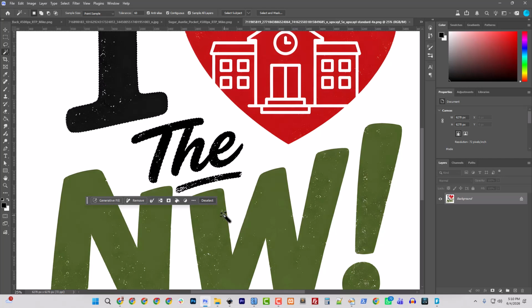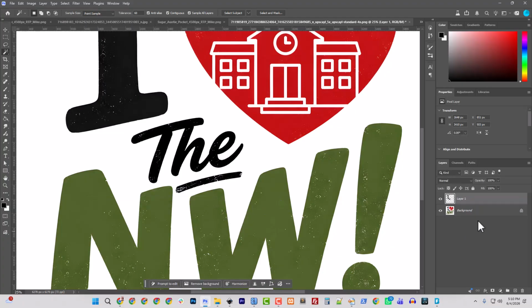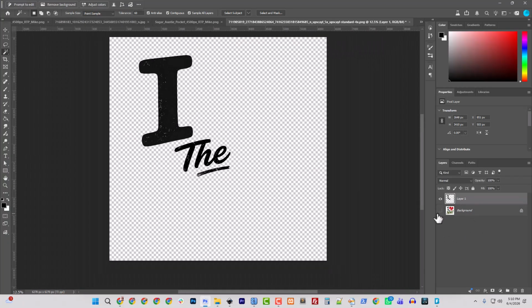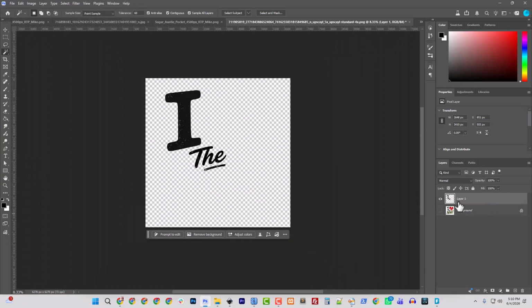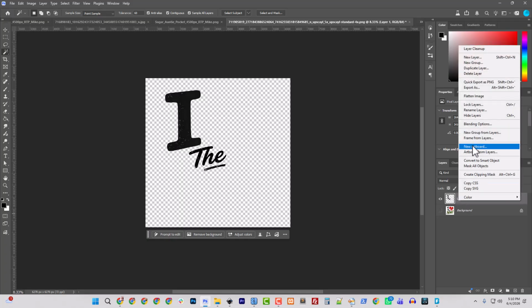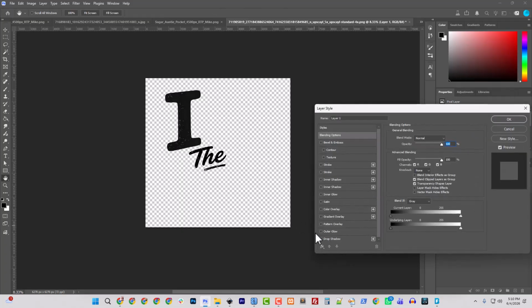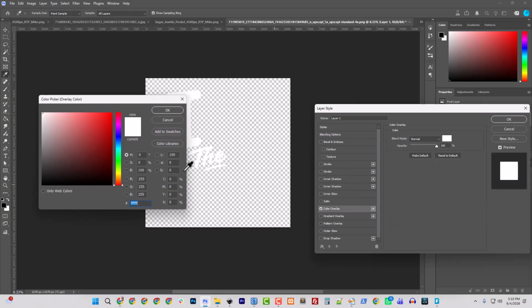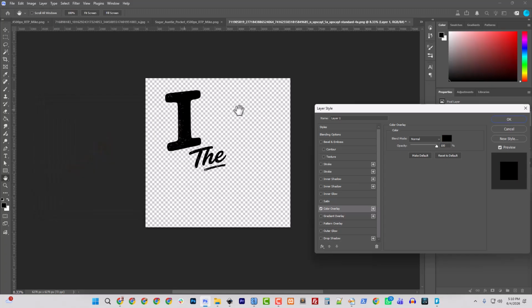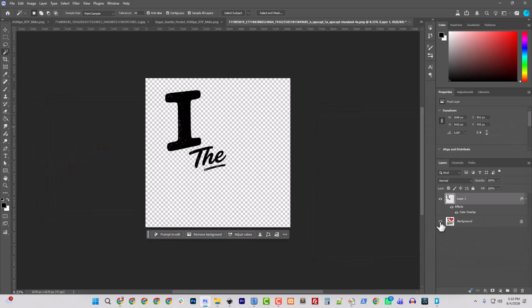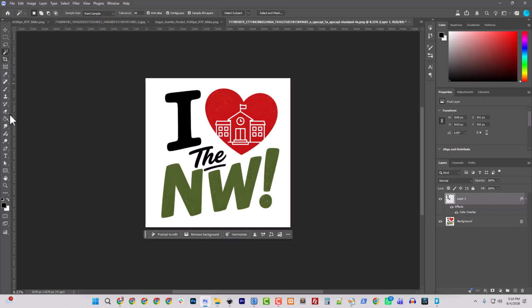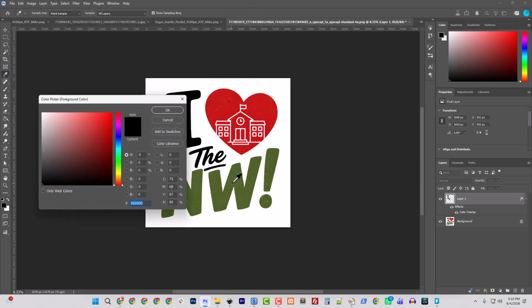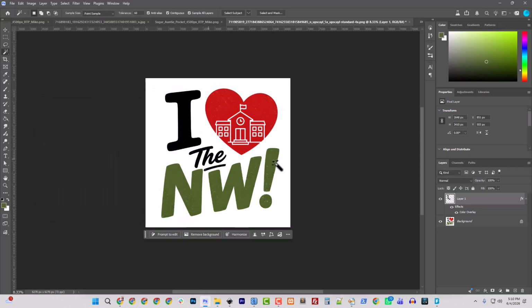I'm going to Control C, Control Shift V. So now we've got just this isolated, and it's really important that we put a color overlay on this. So I'm going to choose pure black. I'm going to just right click, blending options, color overlay, pick pure black, and hit OK. Now this next part, we're just going to sample this color of this green. You can do this at any point of the process. And I'm just going to do the same thing.